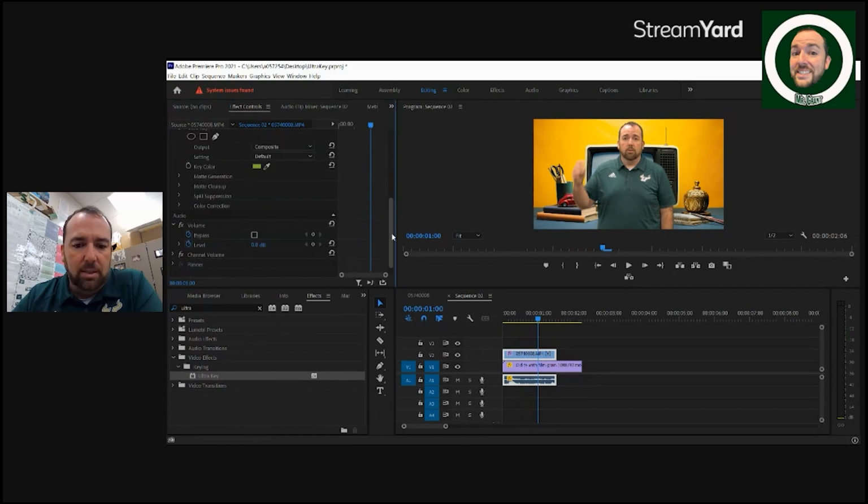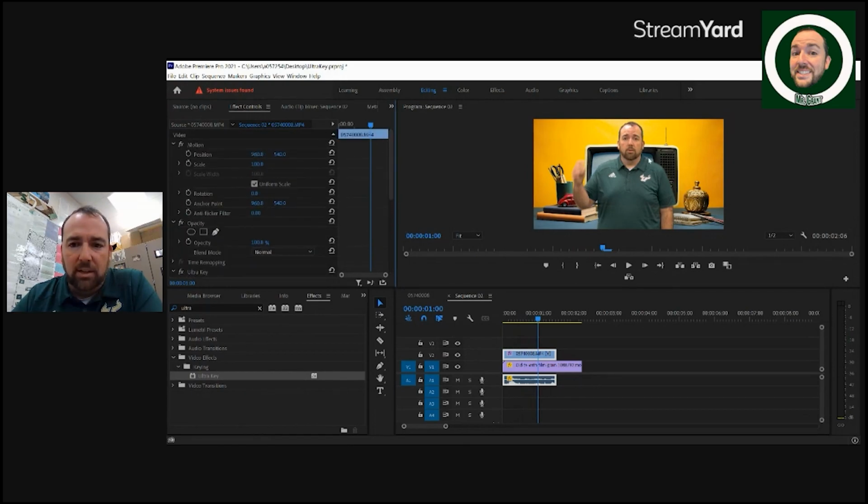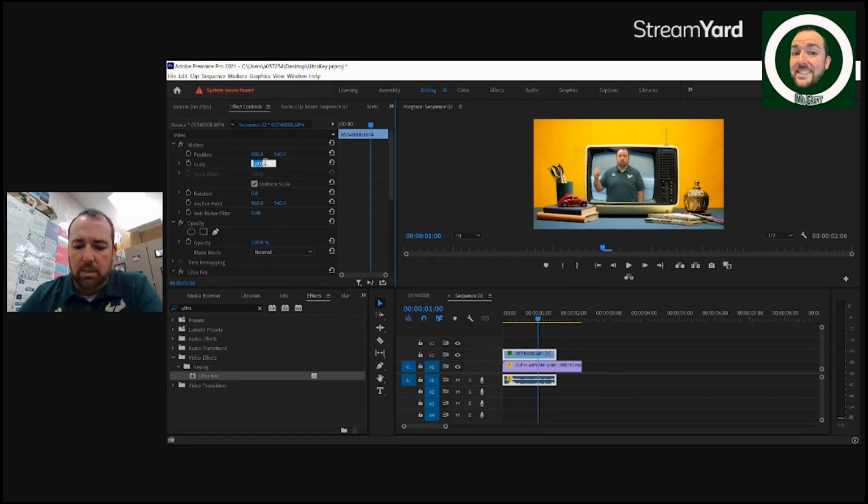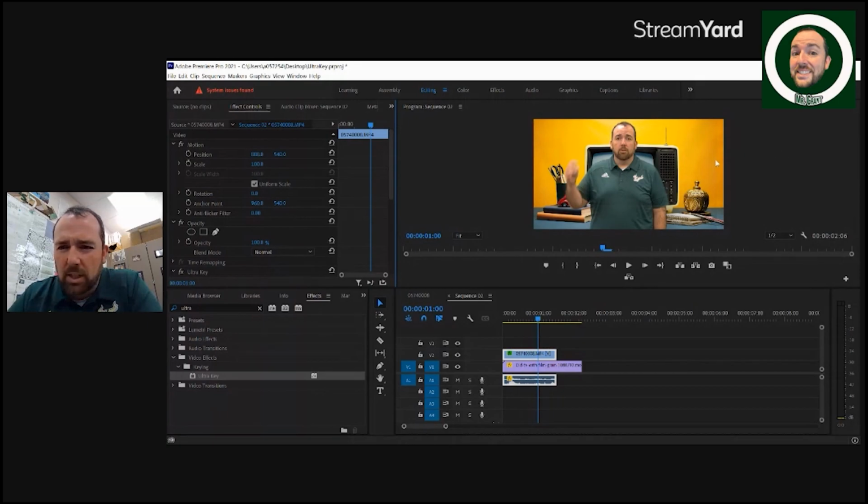But what I did with this one is I scaled down myself to make myself smaller. So I took in my effect controls, I went to scale where it says 100% and I brought it down a little bit. Here on your X and Y axis, you want to move it into the middle. And there it is. Now it looks a little dirty. You can see, let's make it bigger again. You can see like the sides of the green screen.